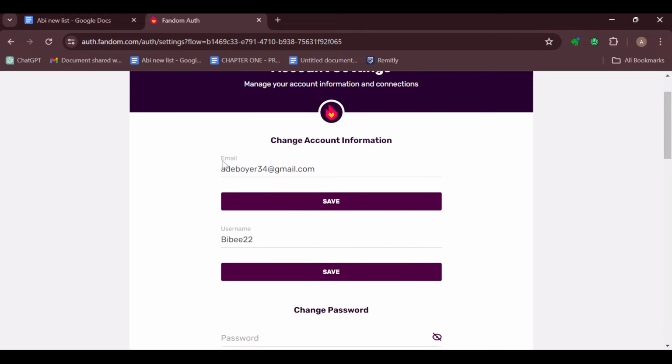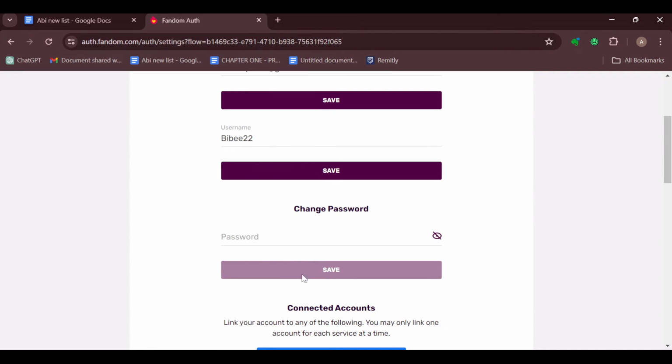On this page, you can see email, you can see username, then you can see Change Password. To change the password, just go ahead and type in the password that you want to use currently. The reason why it is displaying this is because when creating my account, I did not input a password initially. But for you, if you have a password there already, you will see the password being displayed, and then after erasing it and typing in the new one, it will be changed automatically.